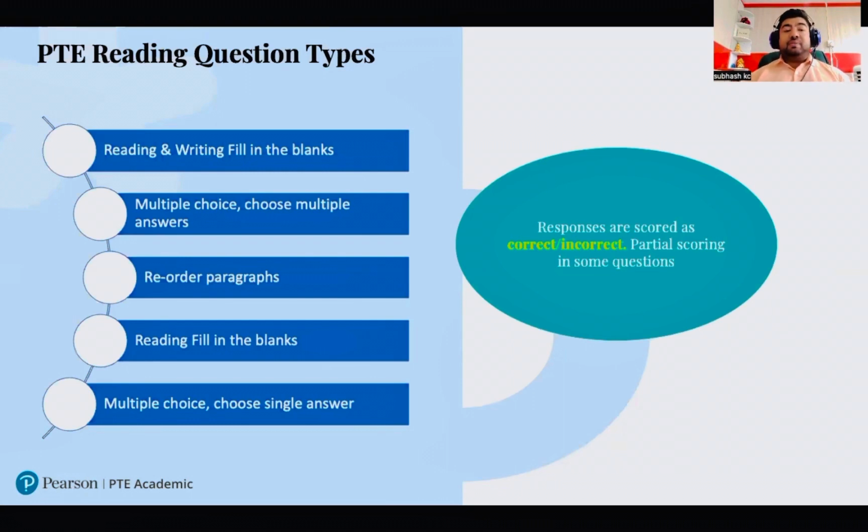So there will be reading and writing, fill in the blanks. This is one of the most important ones because it carries lots of marks. Then multiple choice, multiple answer, reorder paragraphs, reading fill in the blanks, multiple choice, choose single answer. I'll tell you in brief. Reading and writing, fill in the blanks: here you'll get 4 options out of which you have to choose one. So you need to have a good knowledge of vocabulary. That's why you are getting marks for writing also. And it's a part of reading, so you'll get the reading marks too.